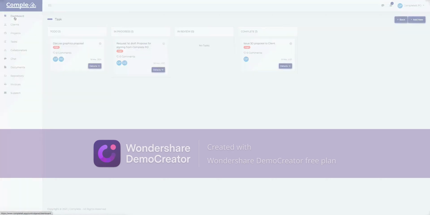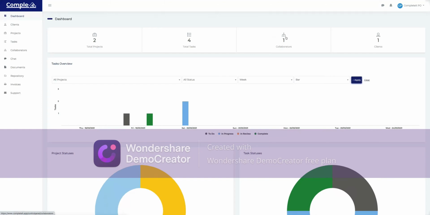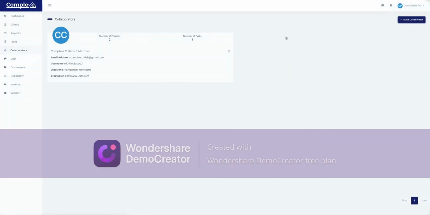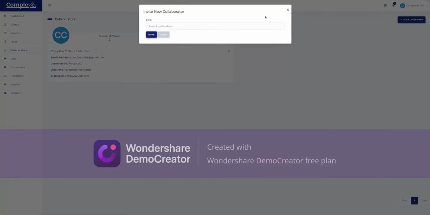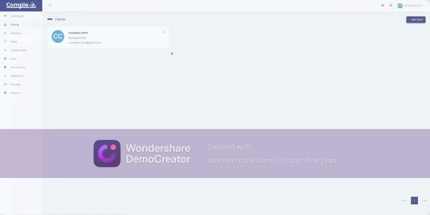If you go back to the dashboard, I'm going to show you how you add your teammate onto the Complete Platform. The Complete Platform is quite straightforward. You invite your collaborators and your teammates via this simple button here. You enter their email address and they will get a notification inviting them to the platform. It's a similar methodology when it comes to inviting your clients.